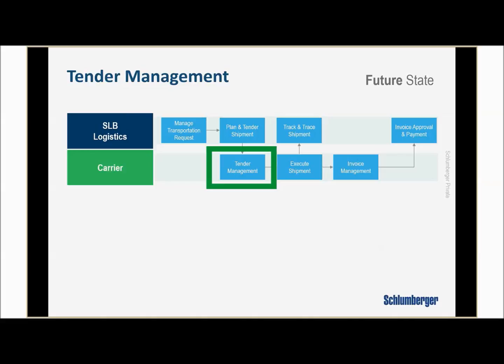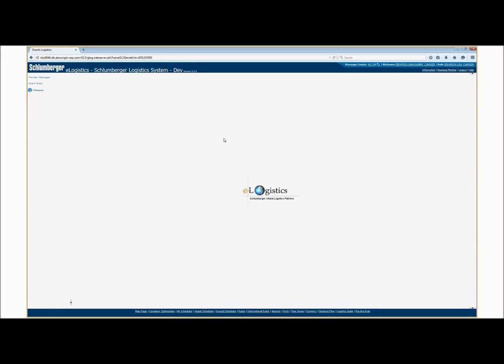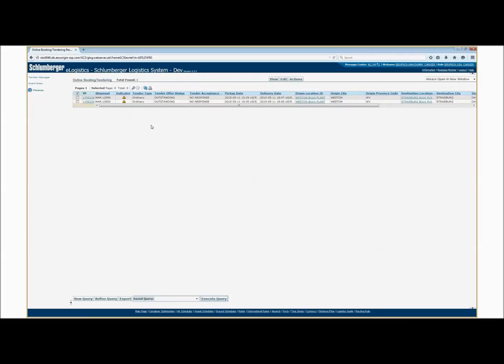Let's take the opportunity to see in the application how to accept a tender within the TMS. In the carrier portal, under the same menu as Tender Manager, is the actual screen where you will see the tenders that have been assigned to you by Schlumberger. Let's take a look at the first scenario of accepting a tender.